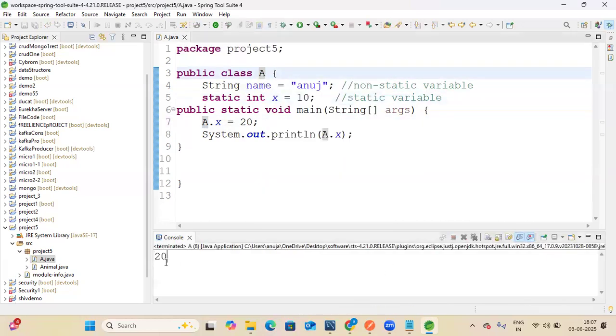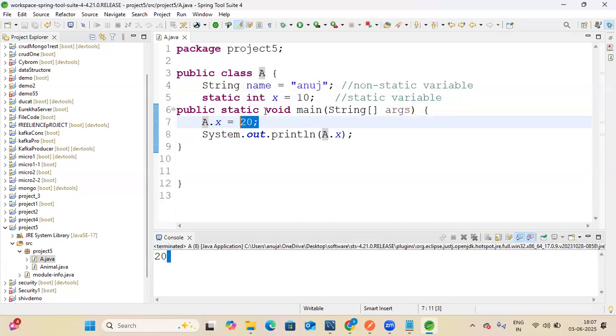20. So this means when you change the value of a static variable, the whole value of the static variable will be changed. But not in the case of a non-static variable. If it is a non-static variable, it will not change. Okay.